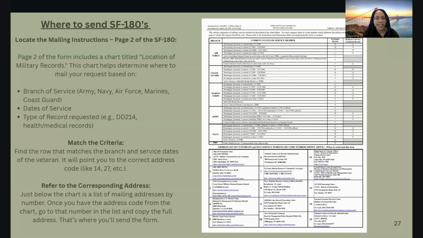Mailing SF-180s becomes a little tricky. So as always, if you need any assistance with doing this, the Veterans Assistance Commission is always happy to assist. You will want to locate the mailing instructions, which is page 2 of the SF-180. Page 2 of the form includes a chart titled Location of Military Records.